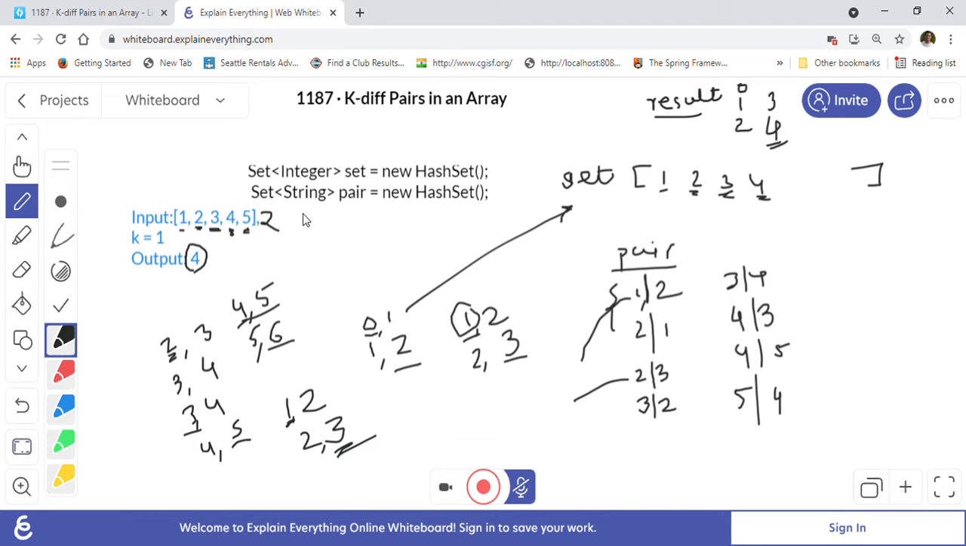That is why we have created a set of strings basically. Whenever we find a pair, we will make two entries as I have shown here, 1 2 and 2 1, 2 3 and 3 2, always like this. So in case another 2 comes later, we will check into our pair set, and we will find both entries already there. Then we will not count it as a new entry, because it's already seen. That is the logic behind the implementation.